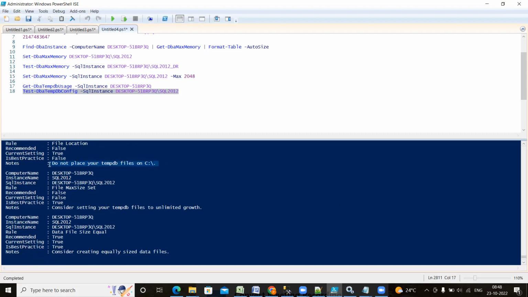Because if you are formatting any disk or computer, the C drive will be erased. So that's why there is a recommendation, right? Next, you can see: consider setting your temp DB file to unlimited growth. You know why it is giving that unlimited, because temp DB has to be used by the whole server, right? So that's why for all computers, temp DB will always be set to unlimited, right?